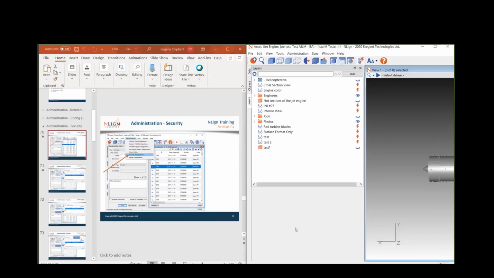Today I wanted to talk about security settings. And I think a few of you are new, so if you're not familiar with trendable types, if you're not familiar with assets or models, it may be a little difficult to follow along.